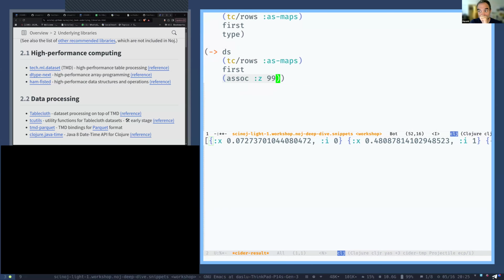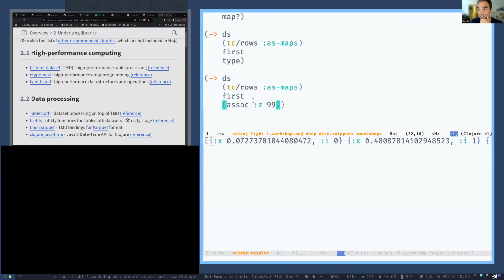It really feels like a Clojure map. The Z is now 99 inside this map. And you could start to think about what's the equivalent thing you might do in pandas, but we'll set that aside for right now. Importantly, this is capital F functional and immutable. So nothing about DS changed here at any of these steps.